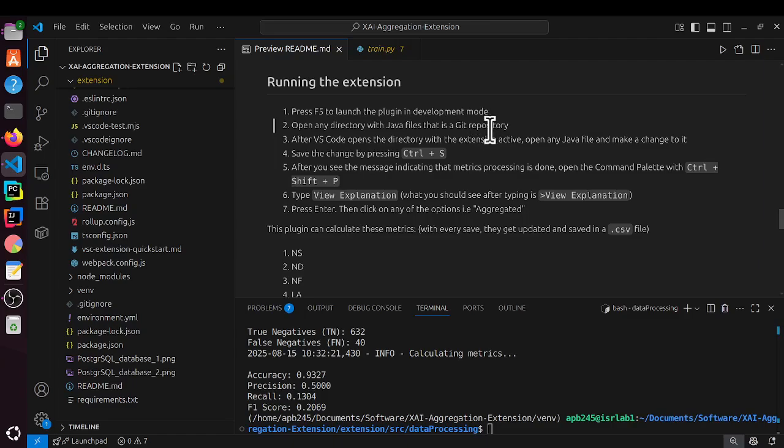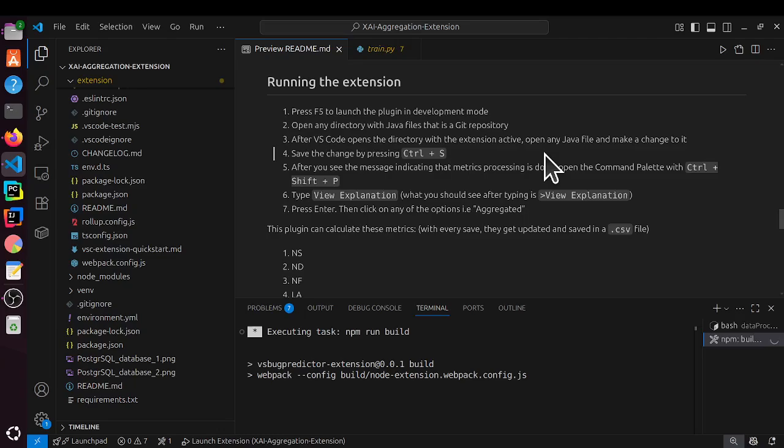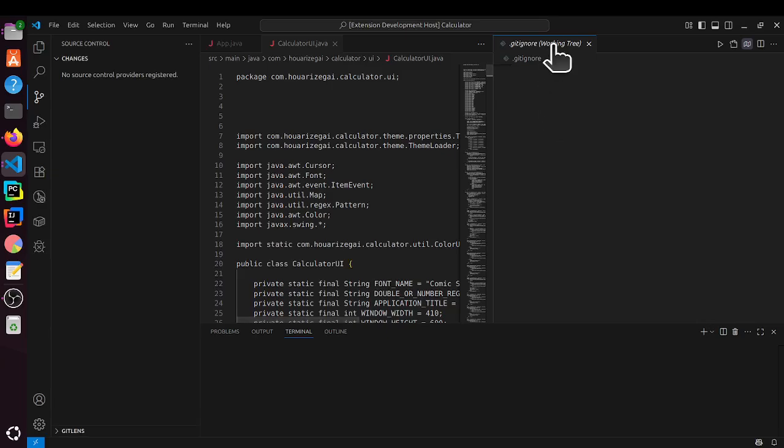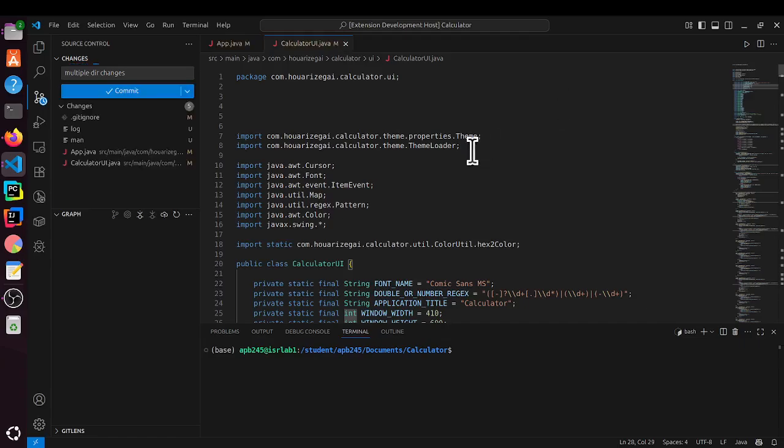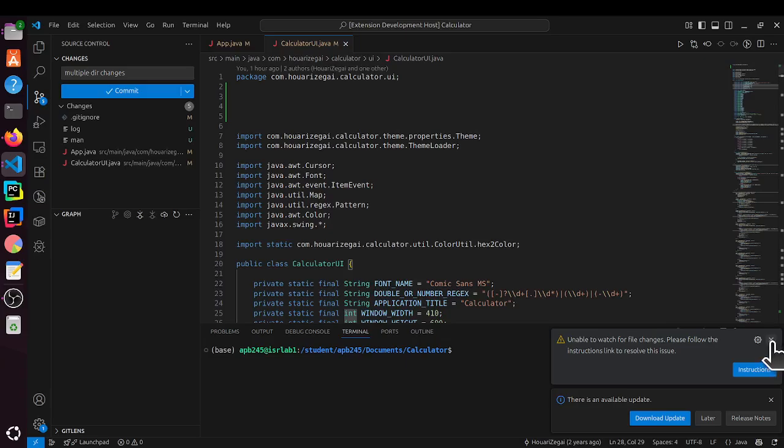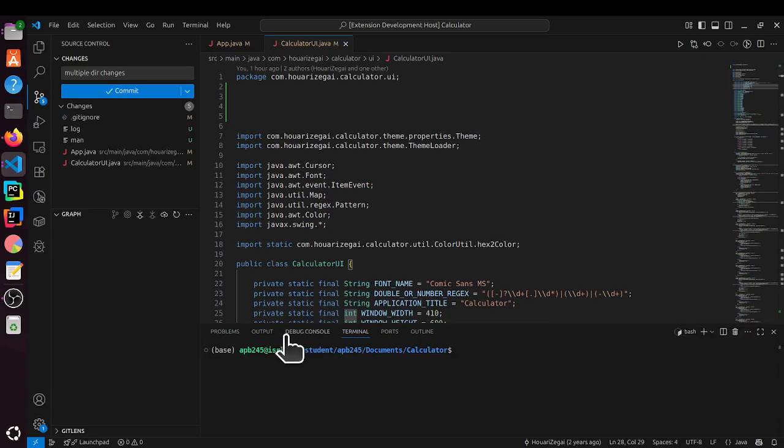And the next thing you need to do for actually running the extension is you just press F5 on your keyboard, and that would get the extension started. Oh, and what you also need is a Git repository with Java files. Now we already have that. So I just got this one off of GitHub.